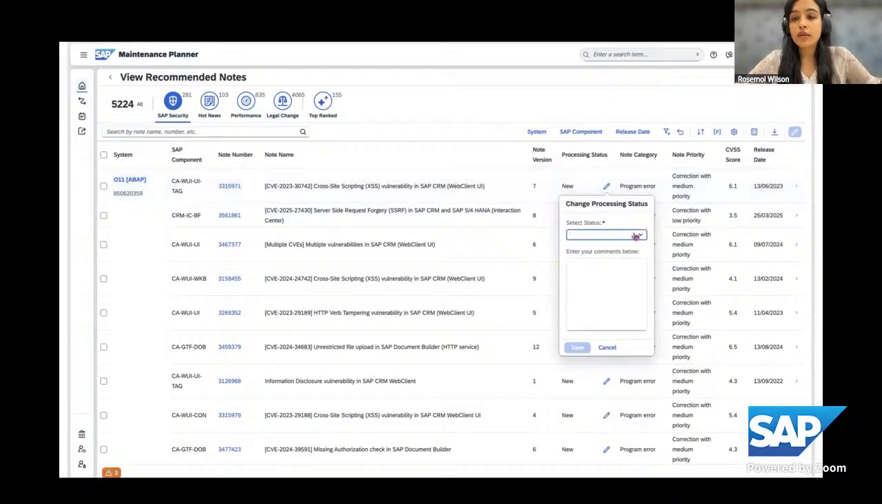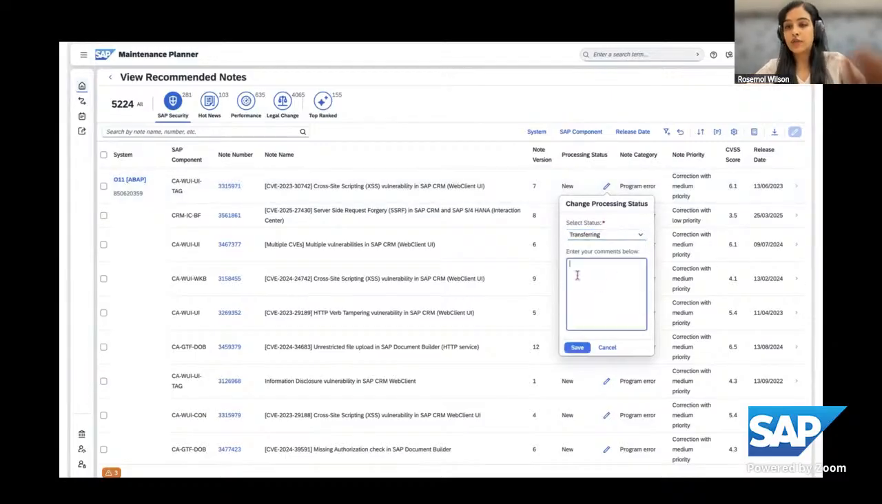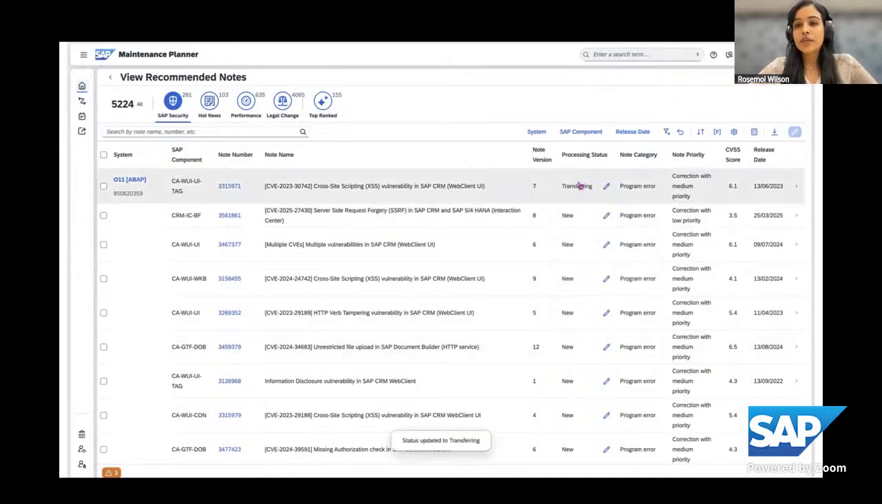So here we can set the status for it. I can select it as one of these. I've selected transferring, and we can provide a ticket number or additional comments depending on the use case and save this. This can later be used to keep track of the status of implementation.